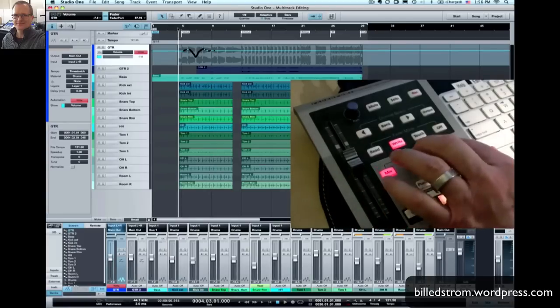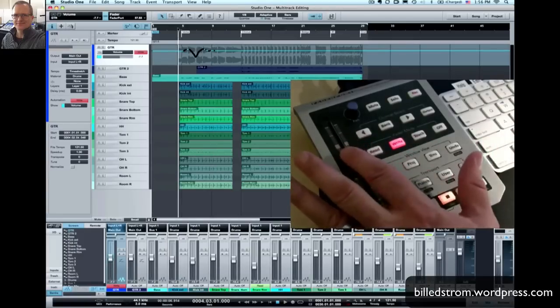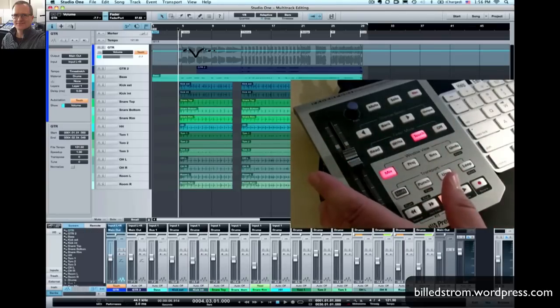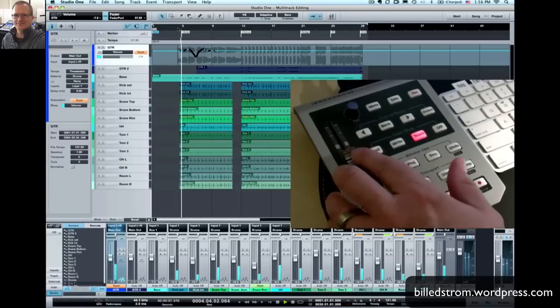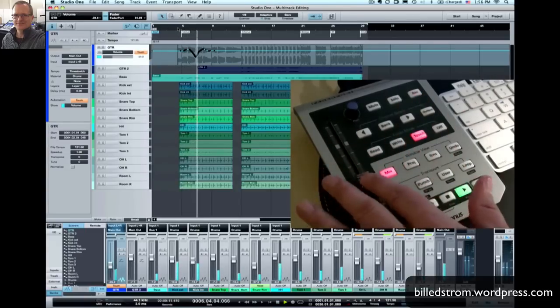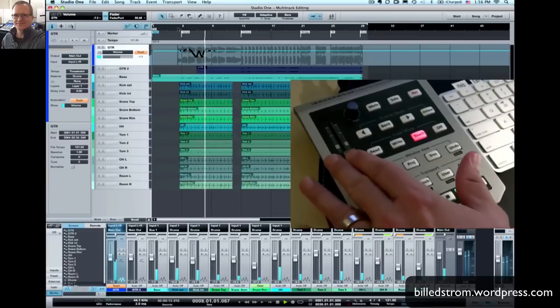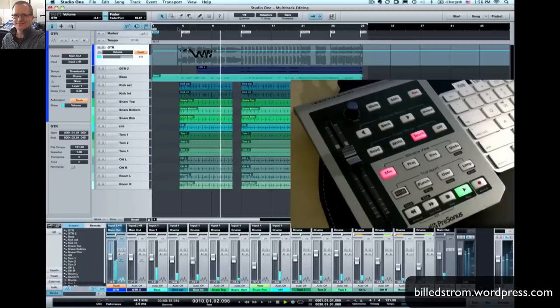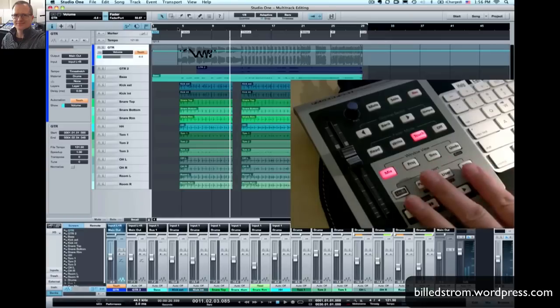Now touch will start to write automation only when you touch and start to make changes to the fader. So we'll go into touch mode and show how that works. So I'm going to hit play. So it's following what was already there, but now I'm going to grab it and make a change. And then when I let go, it stops making those changes. So that's how touch works.